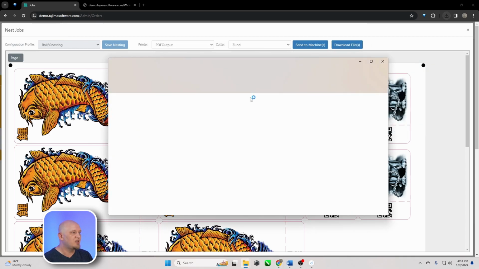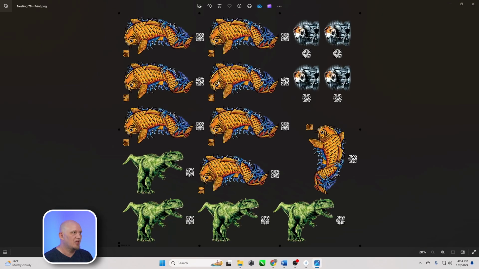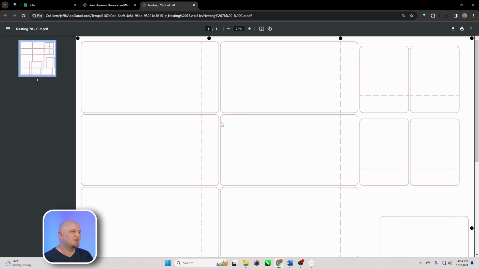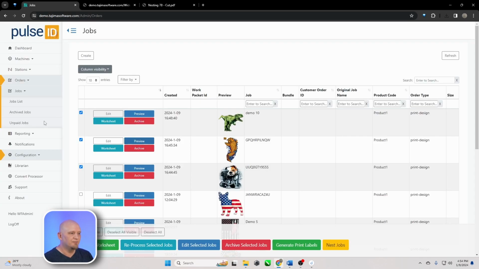Once it's downloaded, we can open it up here, and let's take a look at our print. You can see our print has our registration lines. Everything's barcoded and ready to go into our RIP software. I can double click on the nesting, and as you can see, we have our cut lines here with our registration marks to load onto our plotter to cut out our files. Let's go ahead and close out of here.